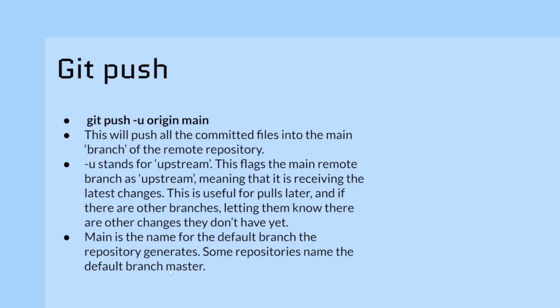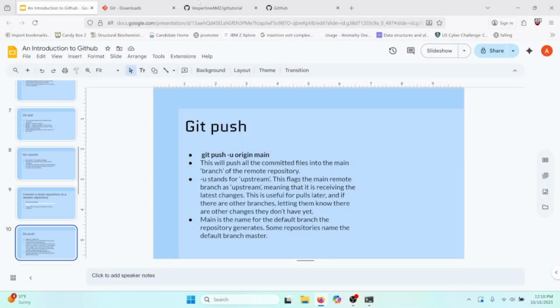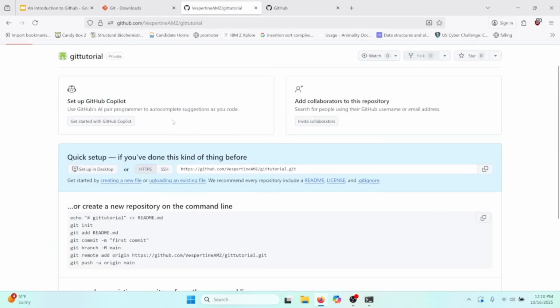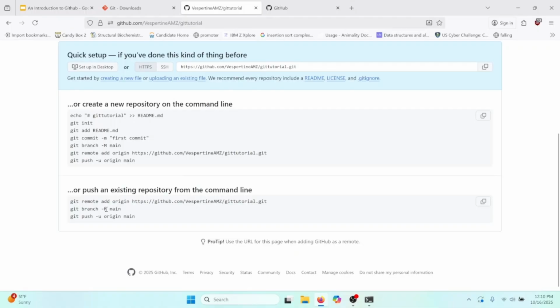So main is the default branch. You can think of GitHub like a tree, and main would be the trunk of our tree, the thing all of the branches are going into, or as a river, all the streams are going into this main river, and it is made default for you. As you can see, the default name is main. Sometimes it's master, but in this case it's main.